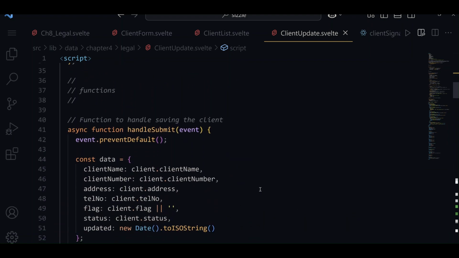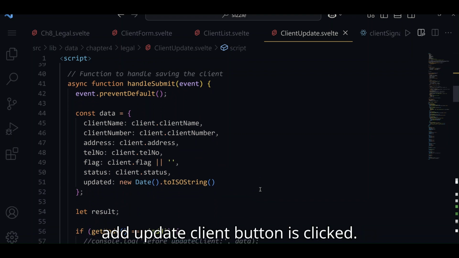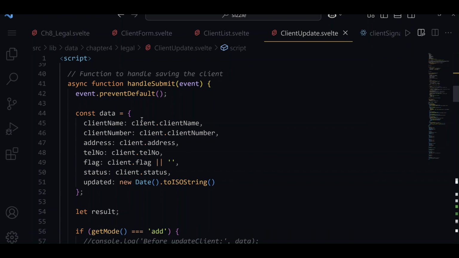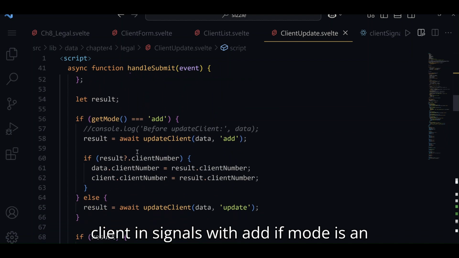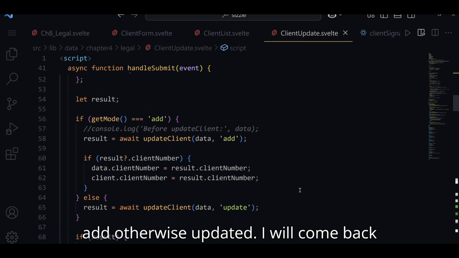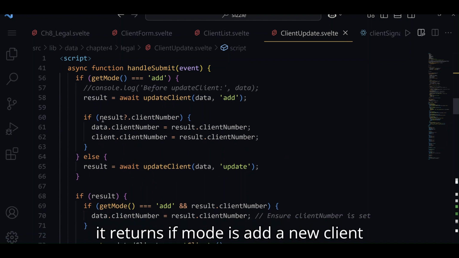Next, functions. Function handleSubmit, called when the Add Update Client button is clicked. Sets up the data payload and awaits updateClient in signals with add if mode is add, otherwise update. I will come back to that function in a minute. If the result of that await is good, then it returns, if mode is add, a new client number in the result.